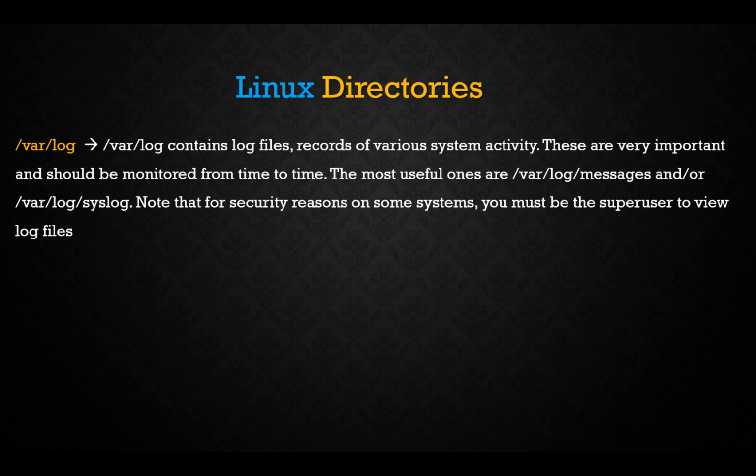And the next one is /var/log. It contains log files, records of various system activities. These are very important and should be monitored from time to time. The most useful ones are /var/log/messages and /var/log/syslog. Note that for security reasons, on some systems you must be a superuser to view log files.